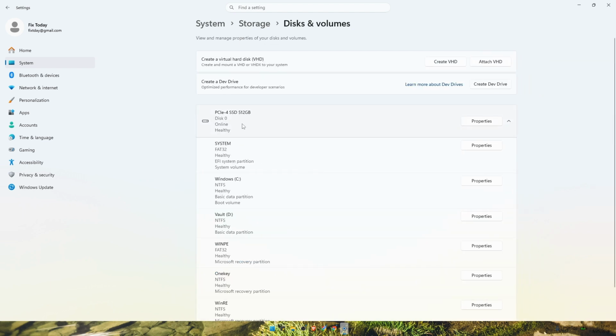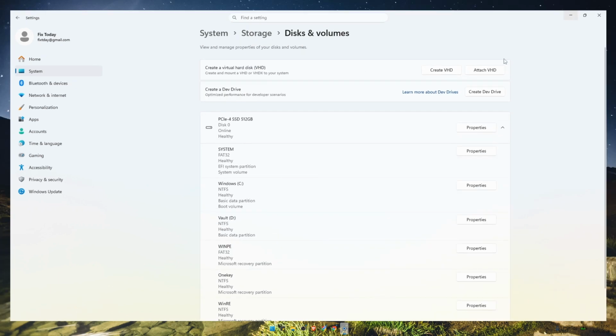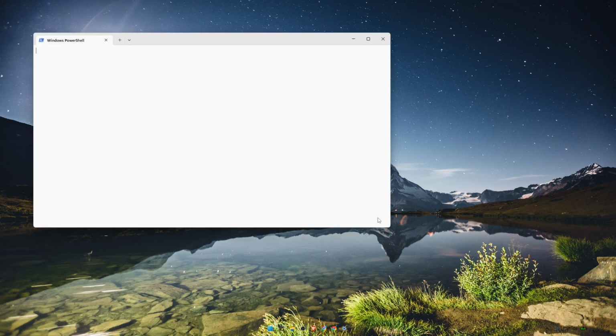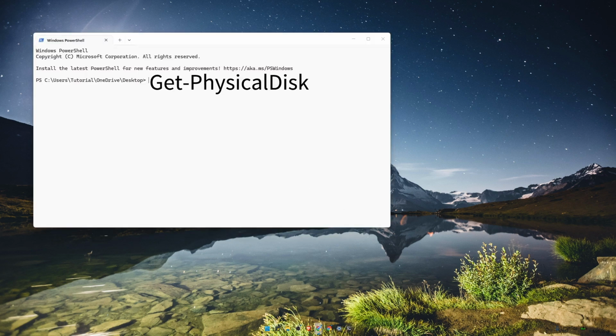For a more advanced method, you can also use the command line. Right-click the Start button and select Terminal with Administrator Access. In the terminal window, type Get-PhysicalDisk and press Enter. This will display a list of your drives, and you can check the MediaType column to see whether each one is an SSD or HDD.